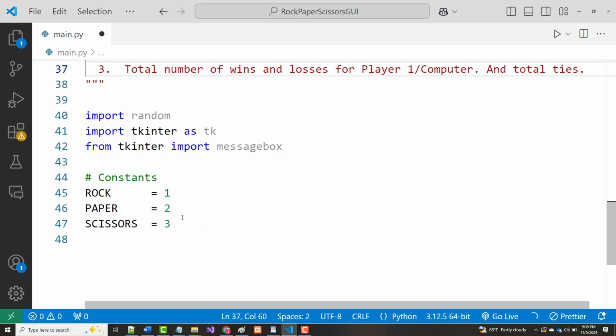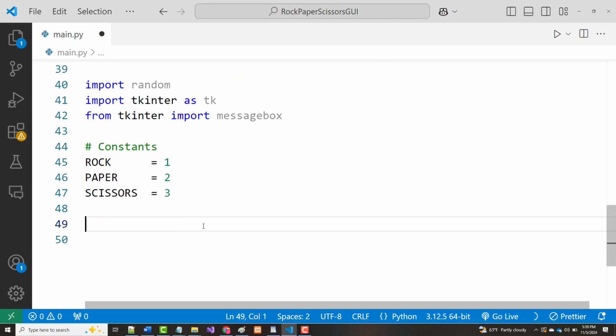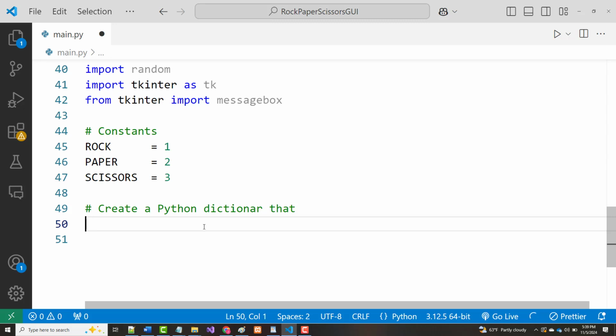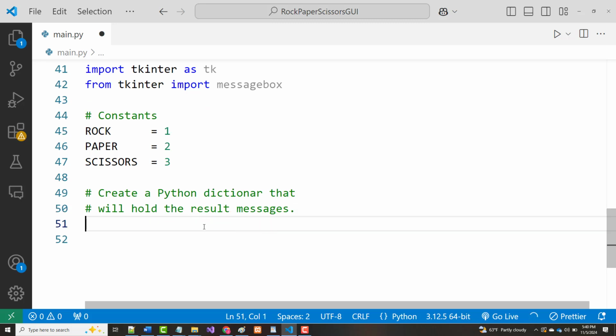The next thing I'm going to do is create a dictionary that will hold the result messages. And if you say I don't understand, well, just watch, because there's really 9 things that can happen.